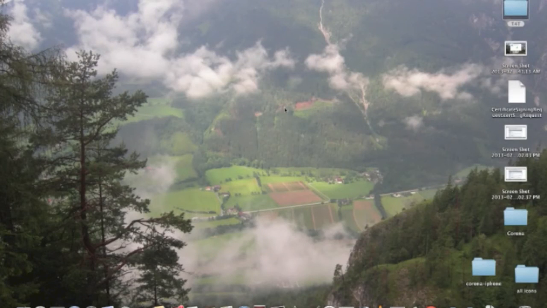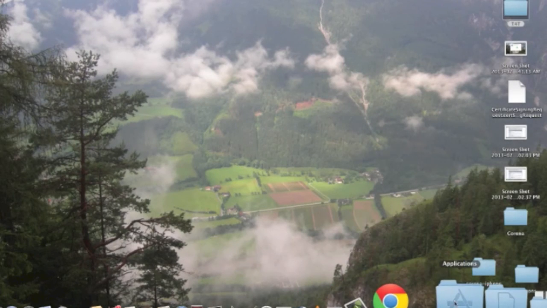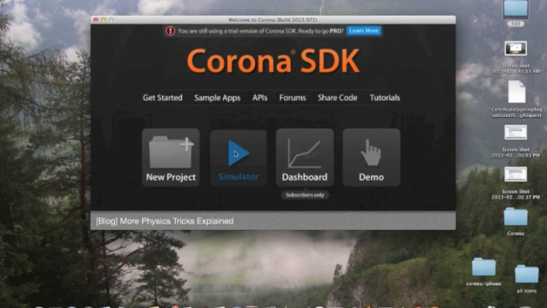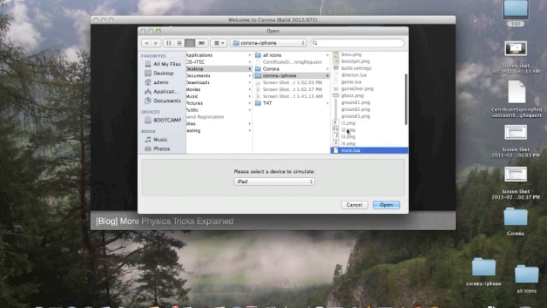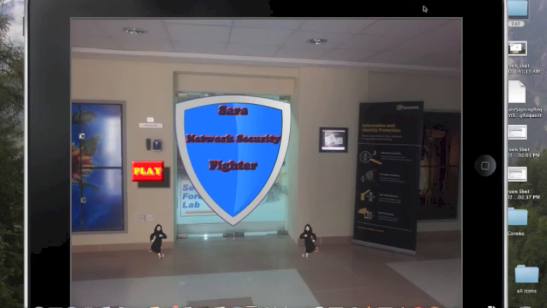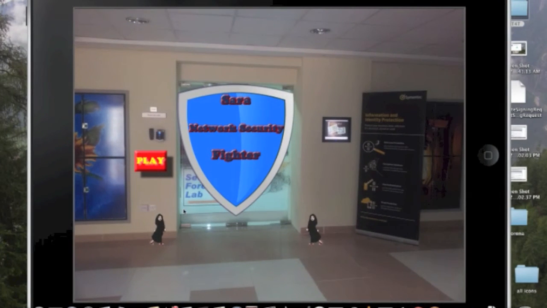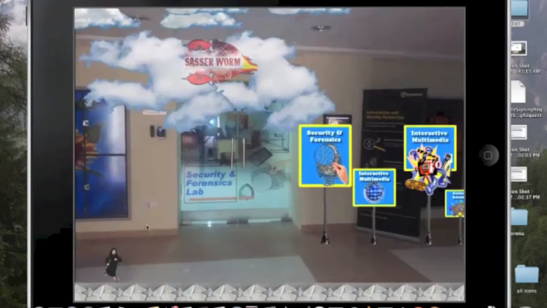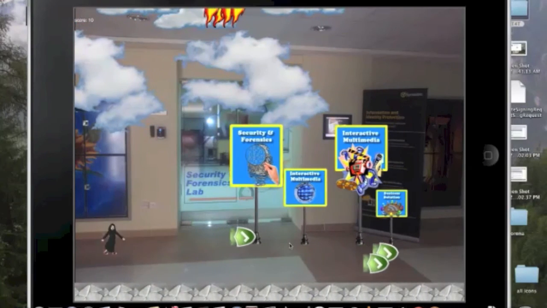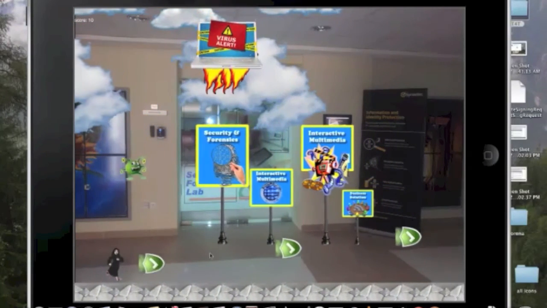Alright, now let's look at the Corona SDK. If I go to my applications, click on Corona Simulator, and I choose the main.lua. This is a sample project I did for my security students. It's a game mainly. If you click on the left side of the iPad, you will jump. If you click on the right side, you will shoot some antiviruses that will kill the viruses. It's a virus attack. This project took me less than 1 day to complete with all the animation created.